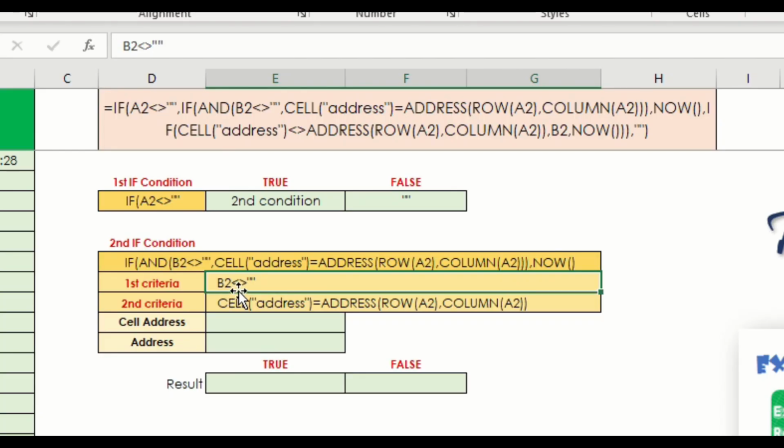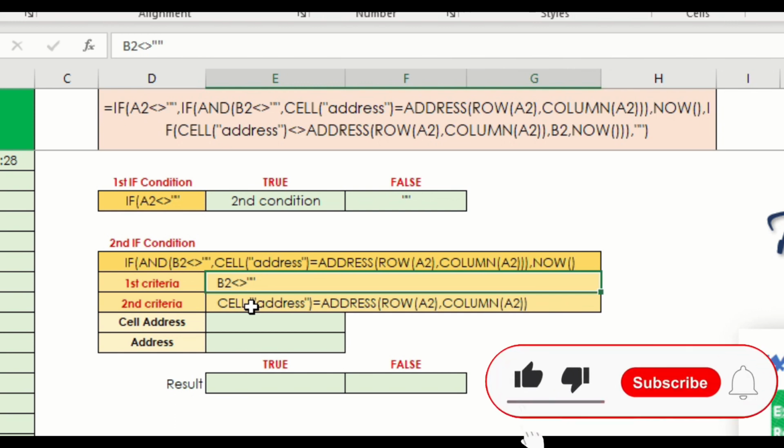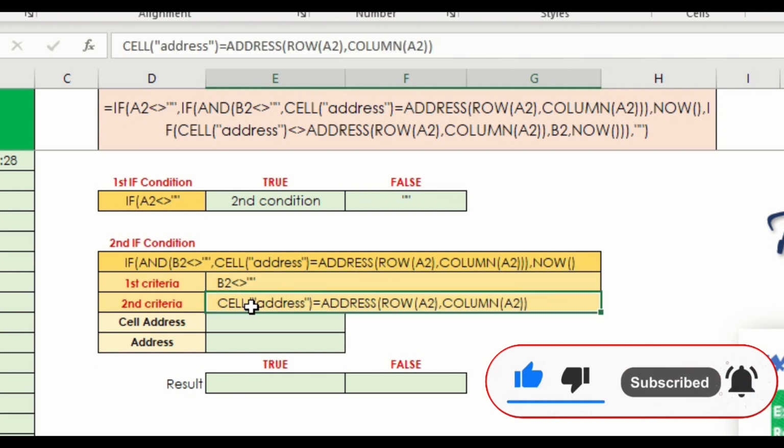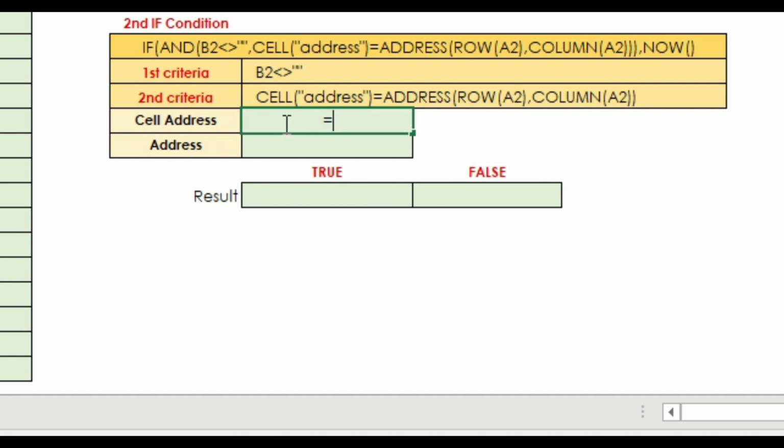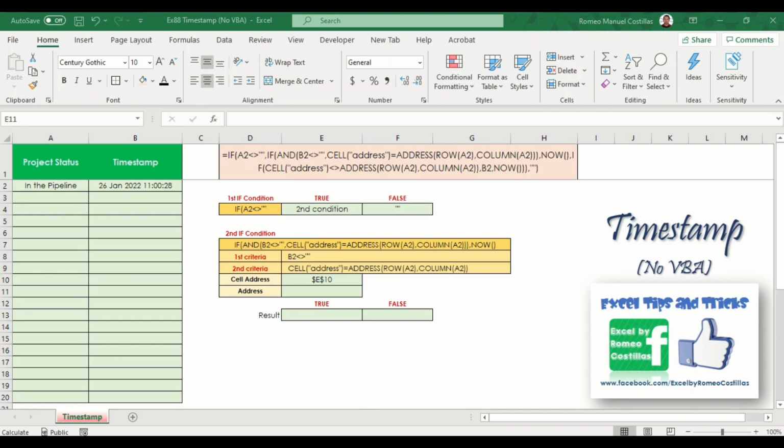Alright, our first criteria is to check whether B2 is not equal to blank. So technically, we're just checking if B2 already has a value in it. Our second criteria is to match the cell address to the address of cell A2. Let's try to understand first what the CELL address function can do. Let's type equals CELL address. If I make some changes on cell A2, we can see that the CELL address function calls cell A2. If I go now to cell A7 and make some edits, you may now see it changing or referencing cell A7.